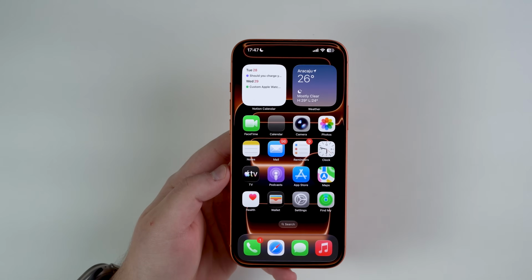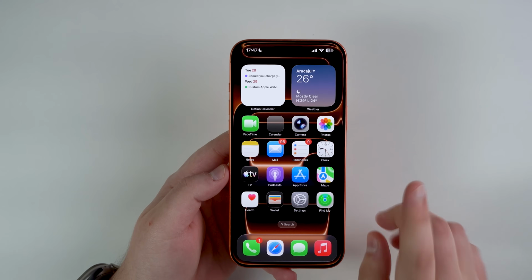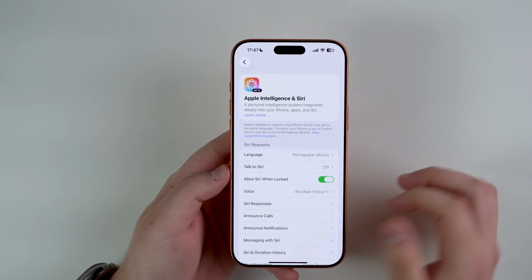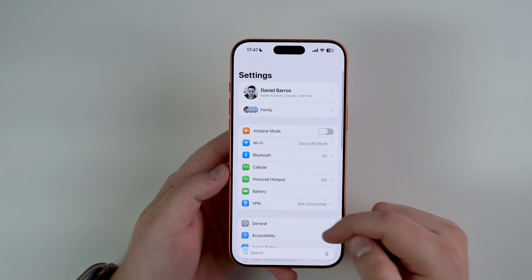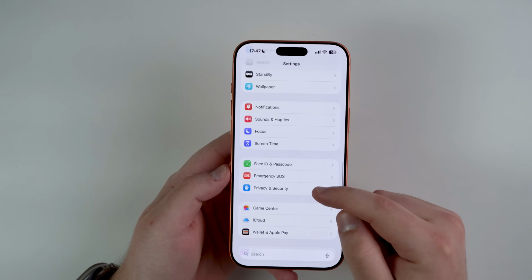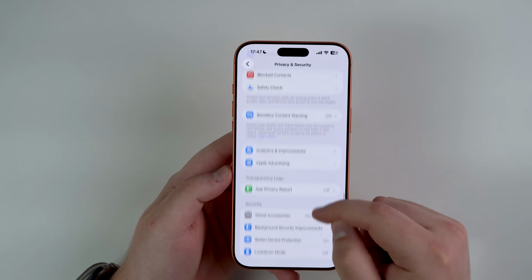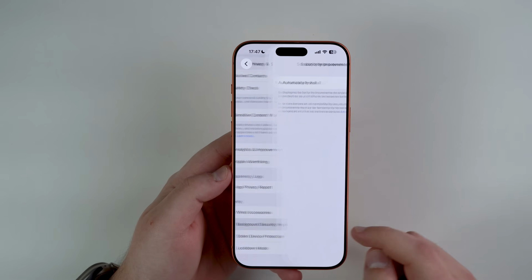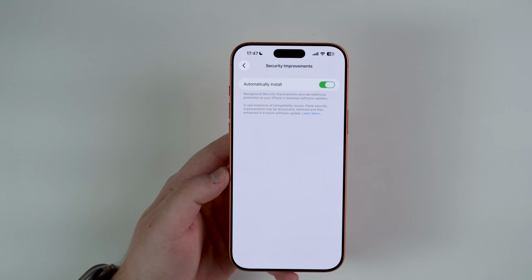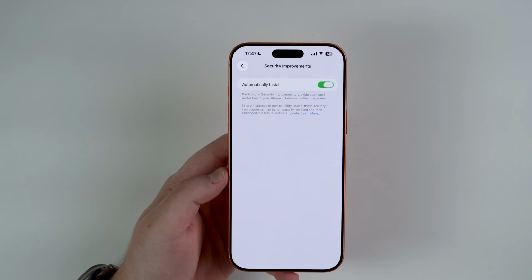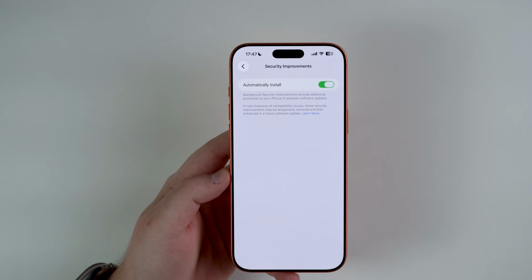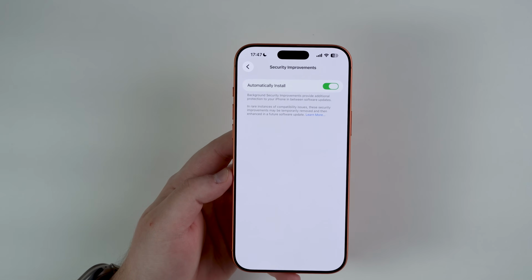So very good addition. And last but not least on the changes, but of course, we're still gonna talk about a lot of stuff. If you tap on your settings and come back to the very first page of settings, then scroll down and keep scrolling until Privacy and Security, and scroll down and keep scrolling until you get to Background Security Improvements, we have this new feature which is enabled by default, but it's important to check it out. It will allow Apple from now on to implement security updates on your iPhone separately from big software updates.